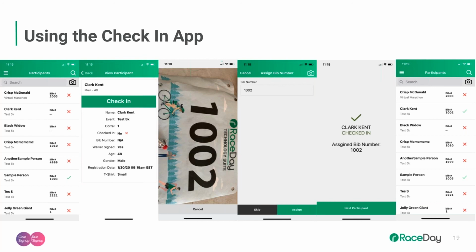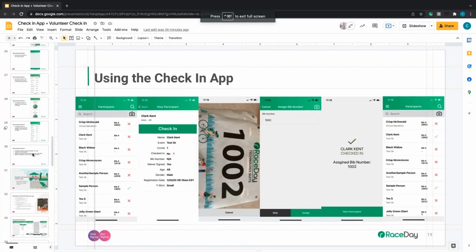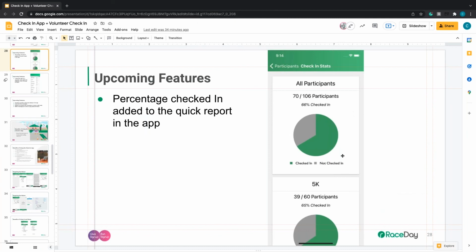So let's see, any other questions? If you do packet pickup ahead of the race using this app, the statistics assume those people have... So the stats on the phone are just total stats, not broken down by date. Sorry, I'm trying to get out of this so I can go back down to the stats. If you go to here, this is not broken down by date. This is within the app itself.